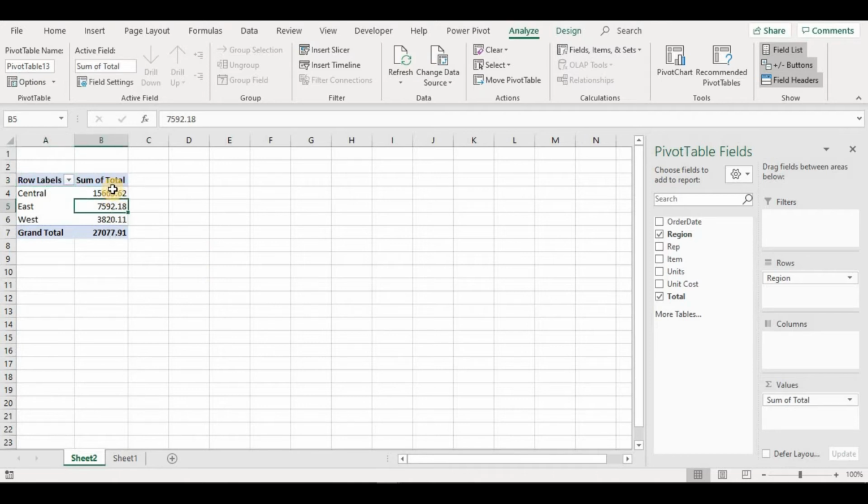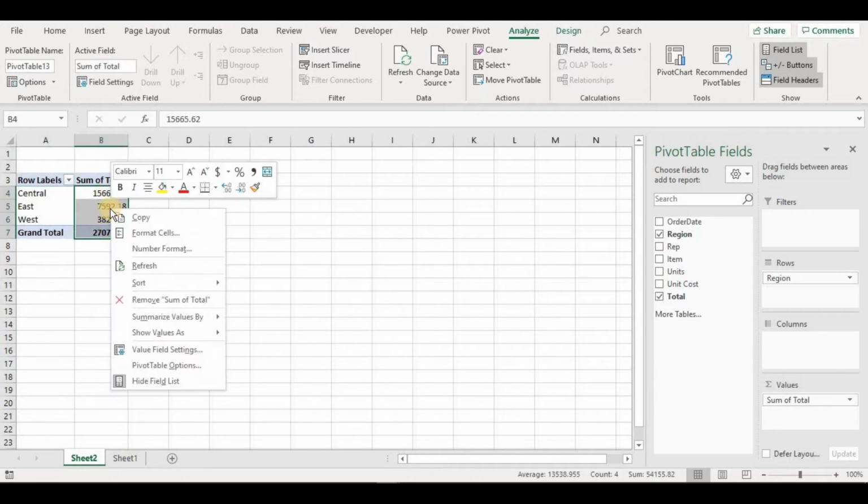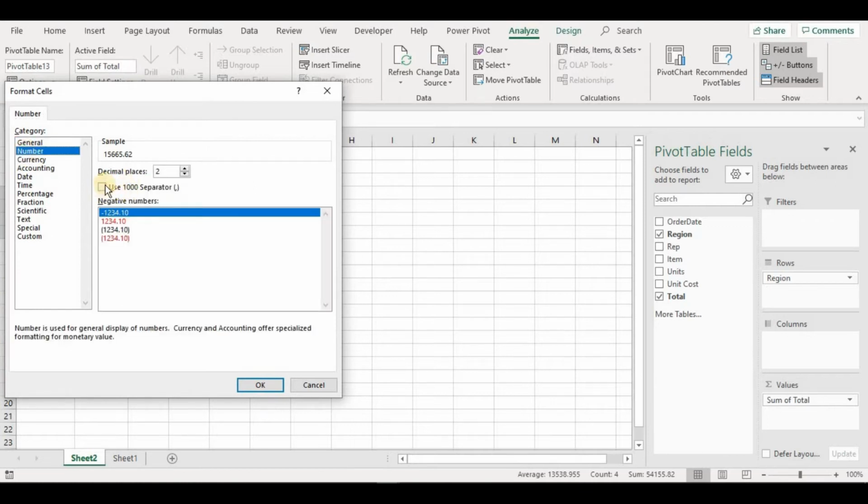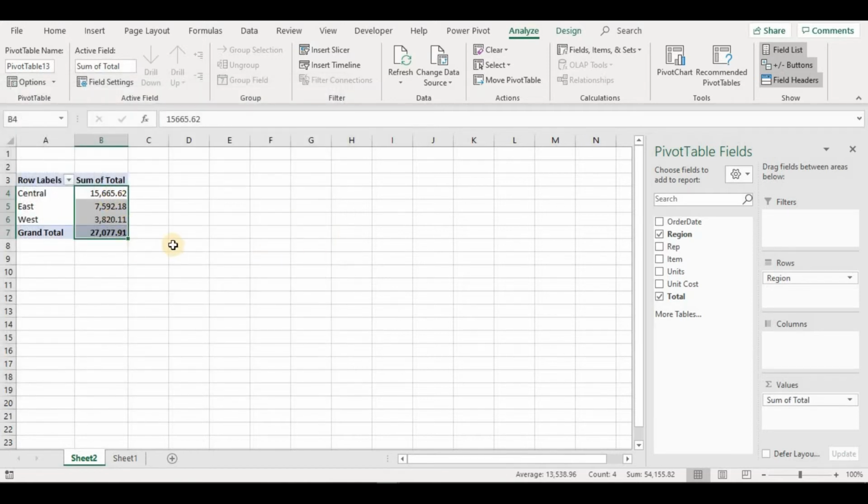Now we will put this into a number format. We will right click and go to number format. The number format is very important in the pivot table. Instead of formatting cells, we have to do the number format. Then any new data that comes will also have the format applied. We will right click and select number, and we will make the 1000 separator and say OK. You can see it is formatted.